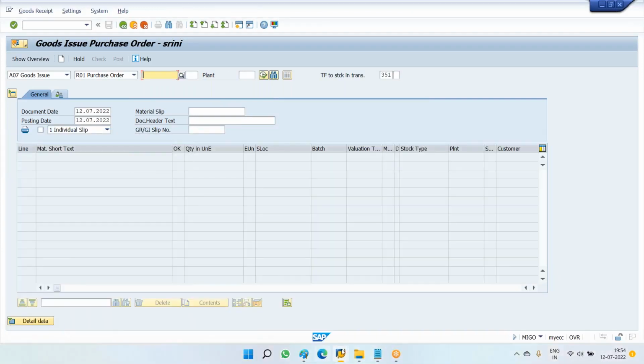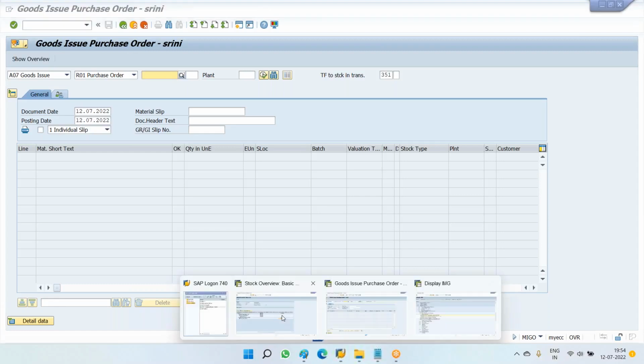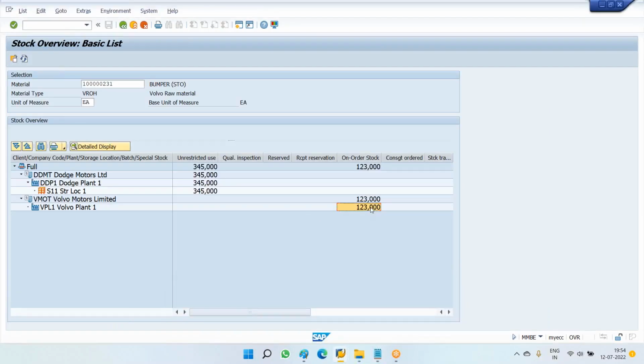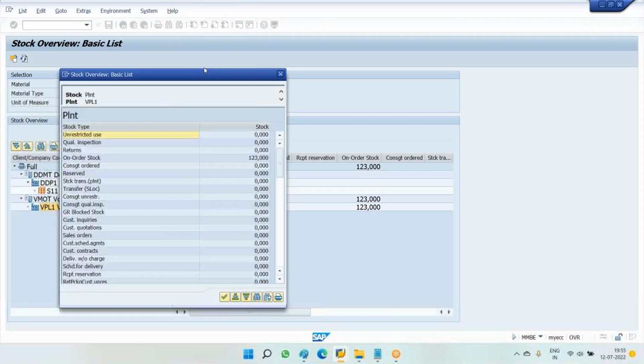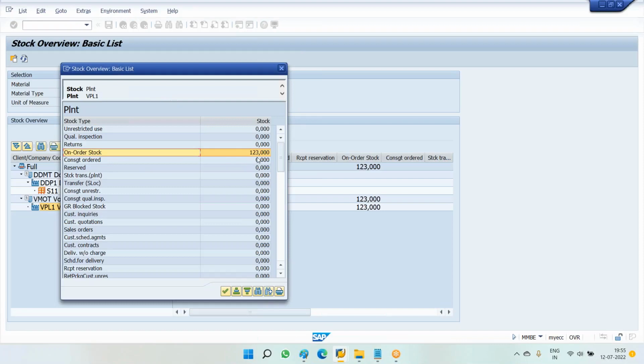Now, can I check this stock status? Yes. If you check the stock status, 123 will be removed from 345. Have a look here. On order stock will be like that, but 345 is gone. In the 345, 123 is removed. Where is it? Select plant one, click detail display. At the bottom it will show like that. See, on order stock is 123 as far as plant VPL1 is concerned.